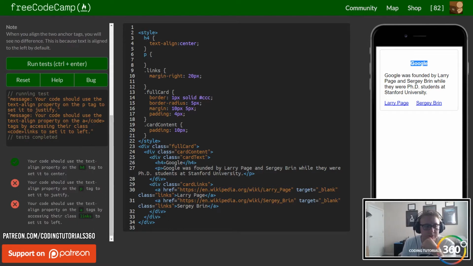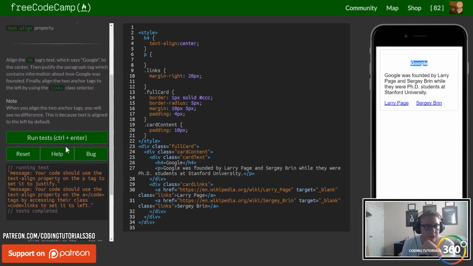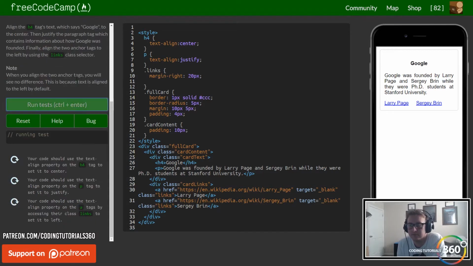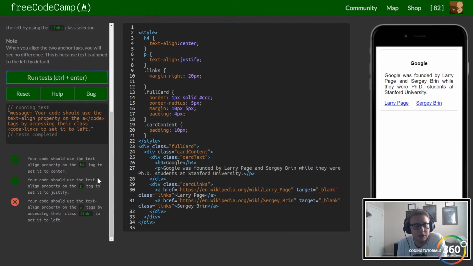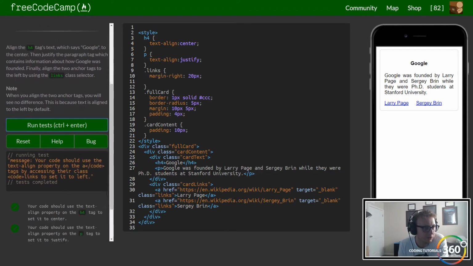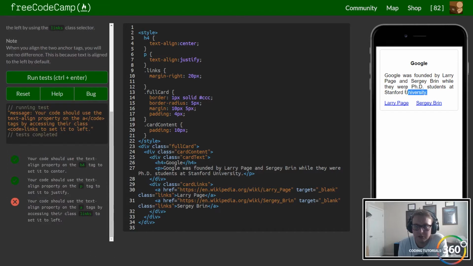You can also set it to justify. Let's see what they want us to do here. Your code should use the text-align property on the P tag to set it to justify. So let's do the same thing here: text-align, justify. There we go. Justify, I'm not too familiar with; I'll have to review that. It doesn't look like it tells us much about what it does. It looks like it spreads the text out a little bit so that everything's evenly spaced and goes to the end of the line more or less.